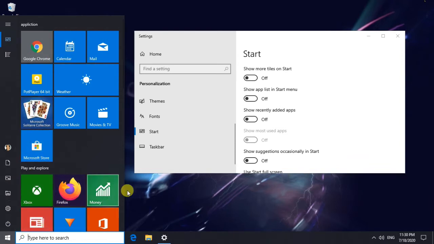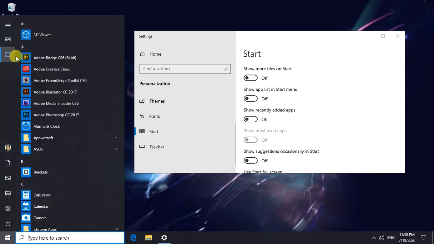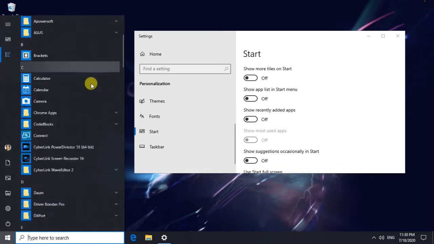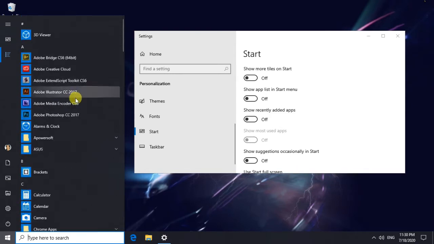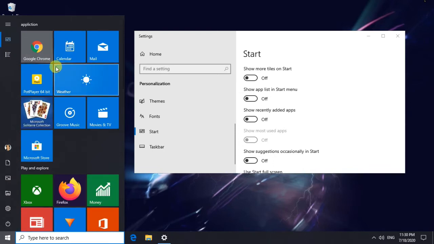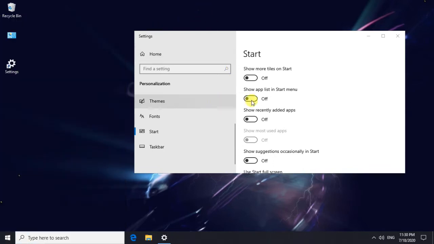Now after this option is off, whenever you click on the Start button, you will not find the app list. In order to switch from this Start screen to the app list, just take the pointer to this option and click. Once you click there, you will see your Start screen switch to the app list. And again, if you want to switch back, you can click on this option, then it will switch to the Start screen. So this way you can enable or disable this option in order to hide the app list, and switch between the Start screen and the app list.